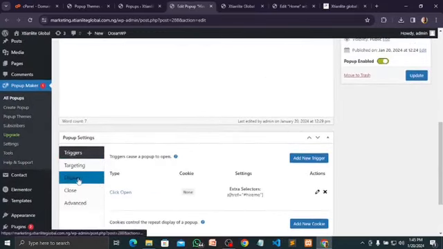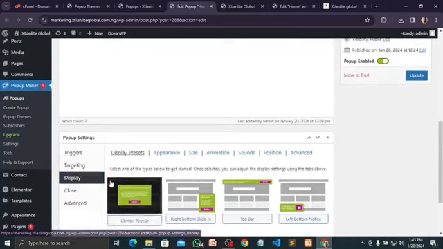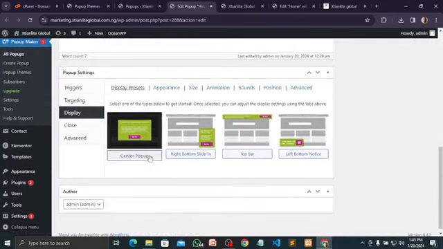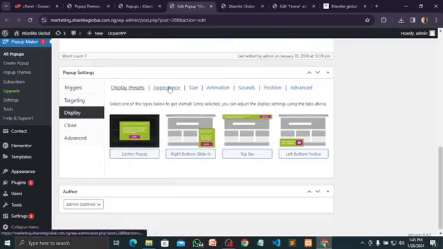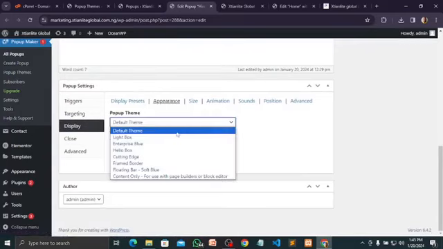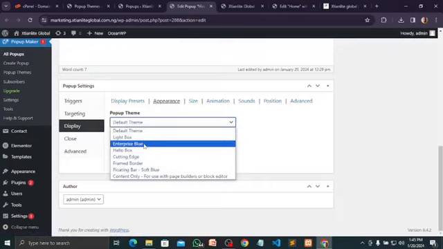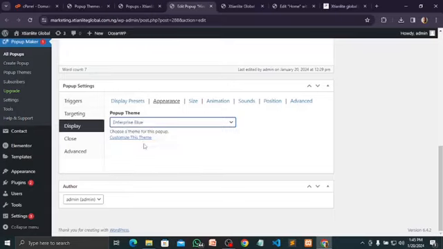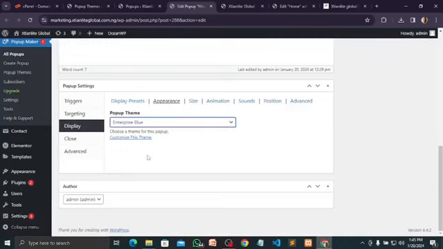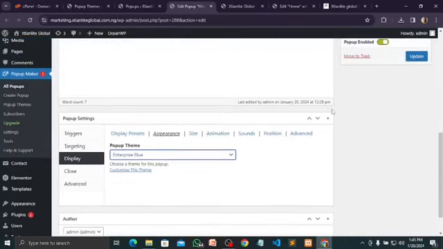Let me go to display. Go to display, then go to appearance. Click on appearance. Then select the default theme. Remember that you are still making use of this enterprise blue. Select this enterprise blue as the appearance that you are using. Once you are done with that, click on update.